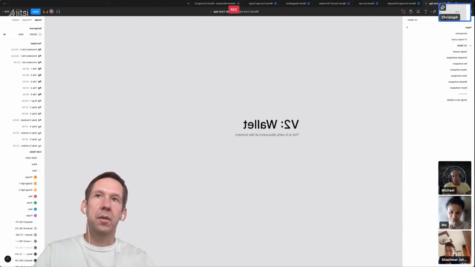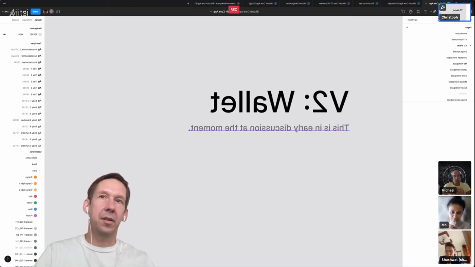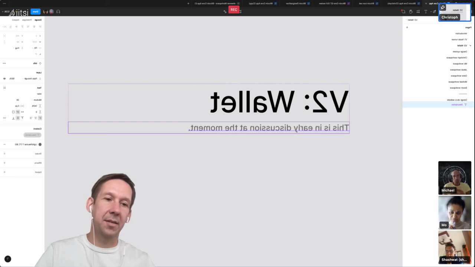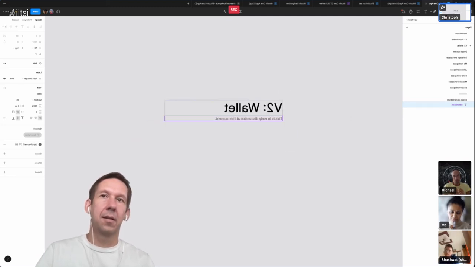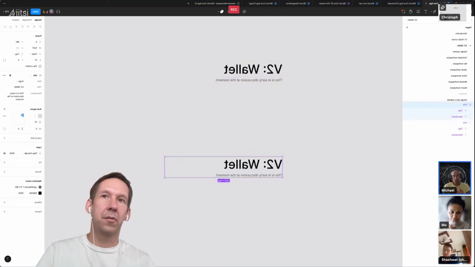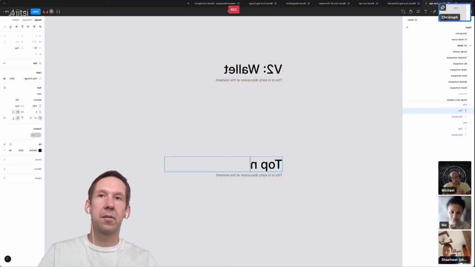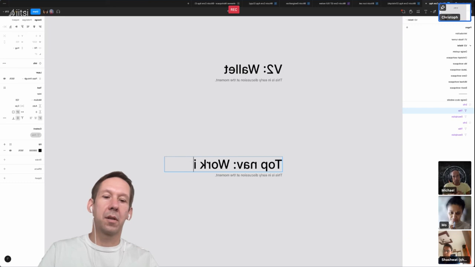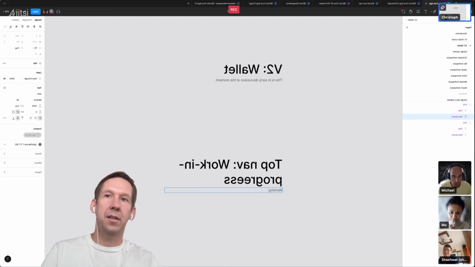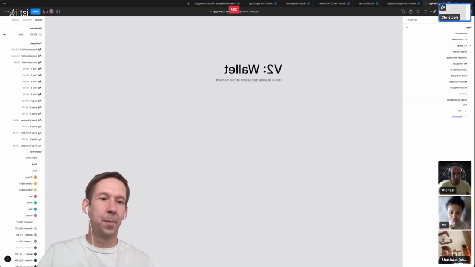No, I mean we can put stuff here in the V2 wallet screen, and you can just put comments right next to things, right? You can just explain what's what. I can put the other thing. We can put top nav, work in progress, and then we can say working on finalizing this and that. Like we can put all that stuff in.